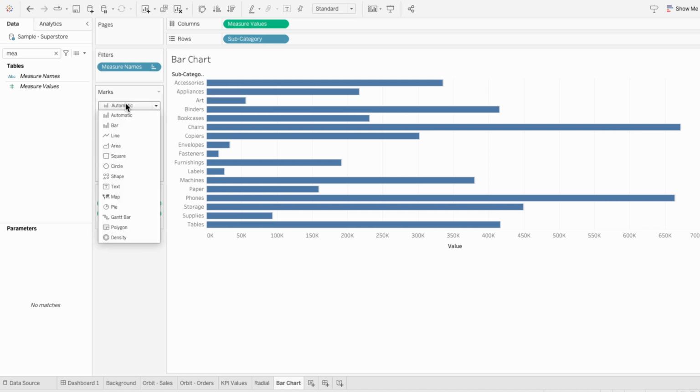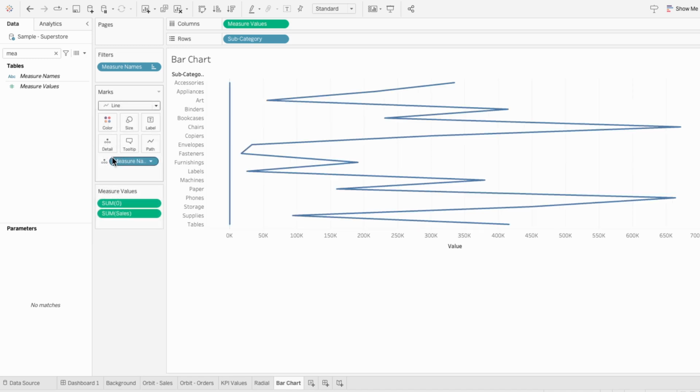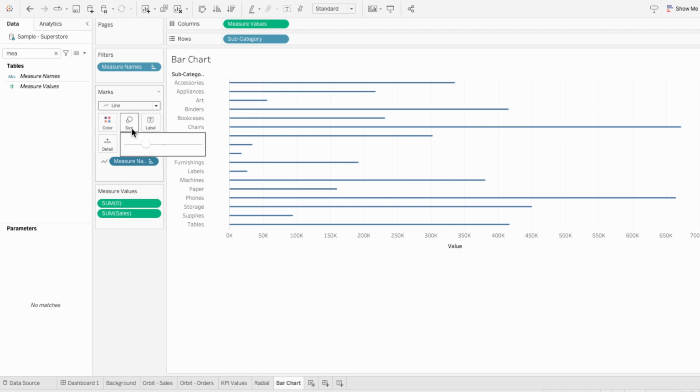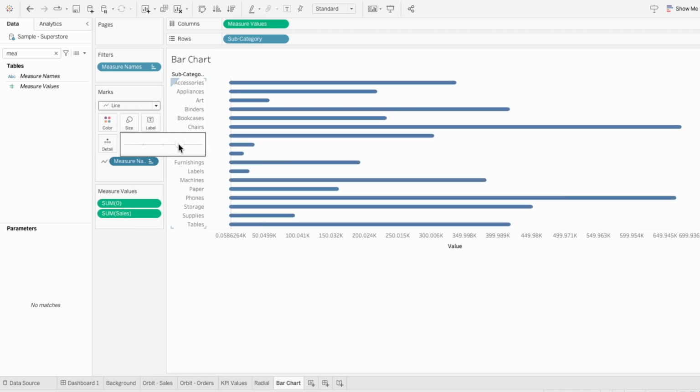Then under the marks, I'm going to change this to a line. And I'll make the measure names the path of the line. For size, I can use the size slider in the marks to increase or decrease the size of our rounded bars.